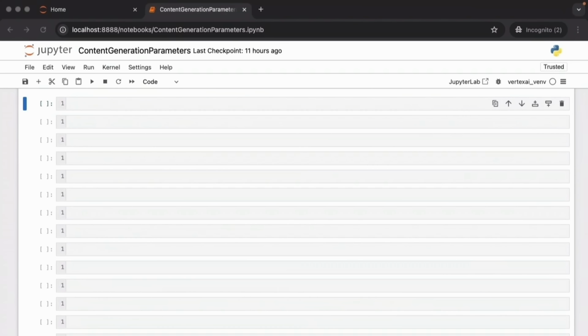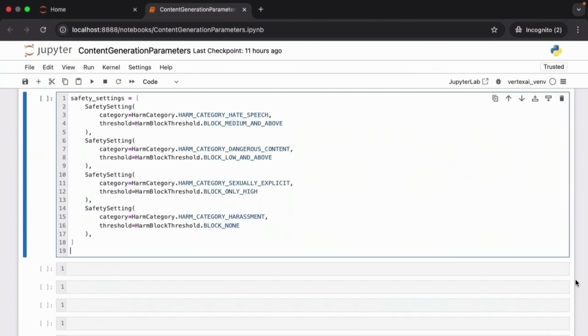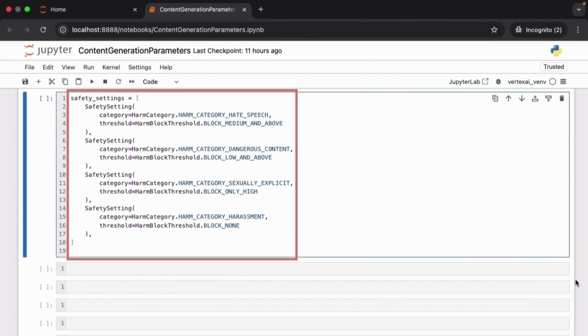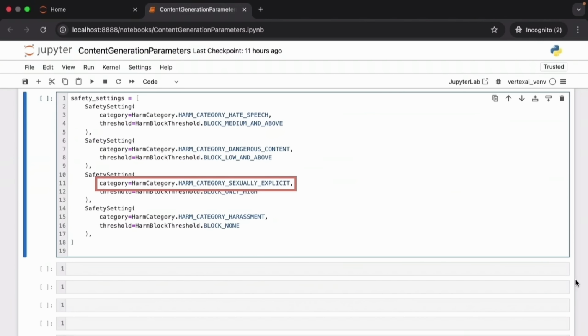Now in our very last example here, I'll show you how you can configure the safety settings for your model. The Gemini model has 4 possible harm categories and you can specify a harm block threshold for each. Here are the 4 categories and the thresholds that I have specified. I have the harm category hate speech on line 3, on line 7, the category dangerous content on line 11, sexually explicit, and on line 15, harassment. I've set different harm block thresholds for each of these.